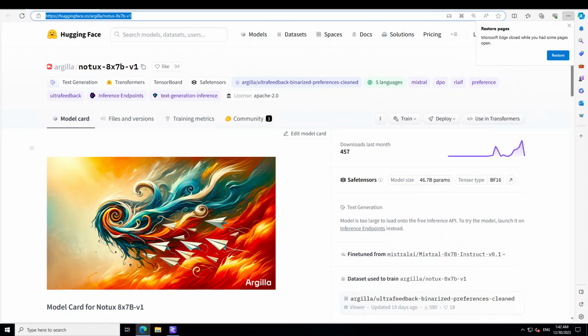Hello guys, in this video I am going to review the Notux 8x7 parameter model, plus I am also going to show you how you can install it on your local system in Windows, and also I am going to show you how you can play around with it.